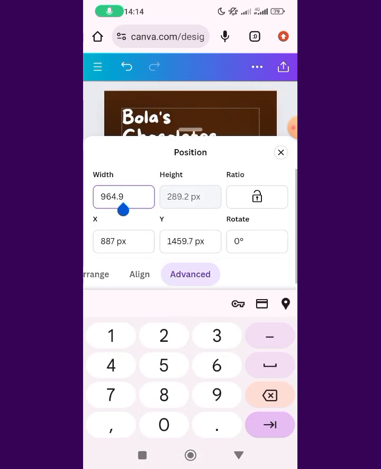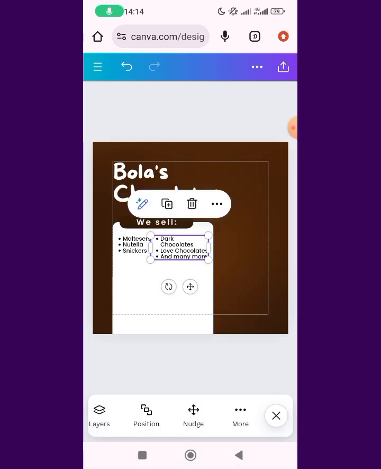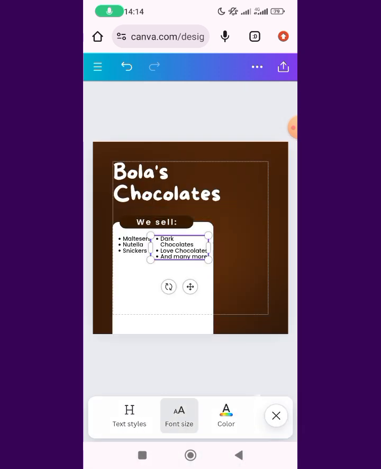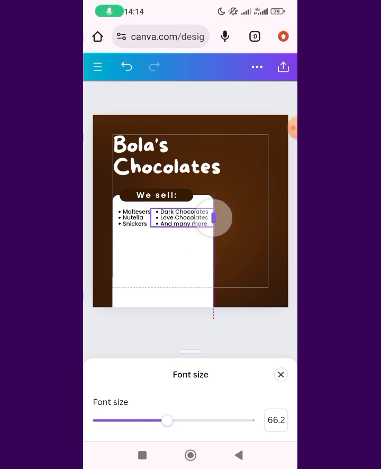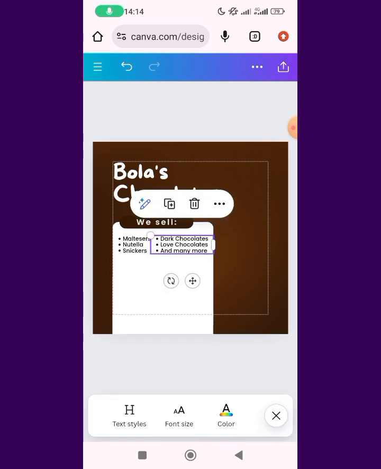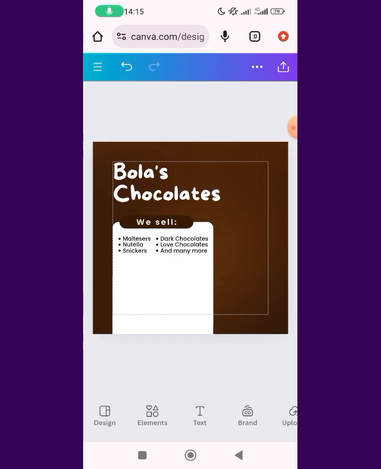For the width of this one, it is 886.6. So this is the exact size. You can just screenshot it in case you also want to replicate this design. So this is the exact size that I used. Let me just do it like this and give it that position. So you can see we already have it here.